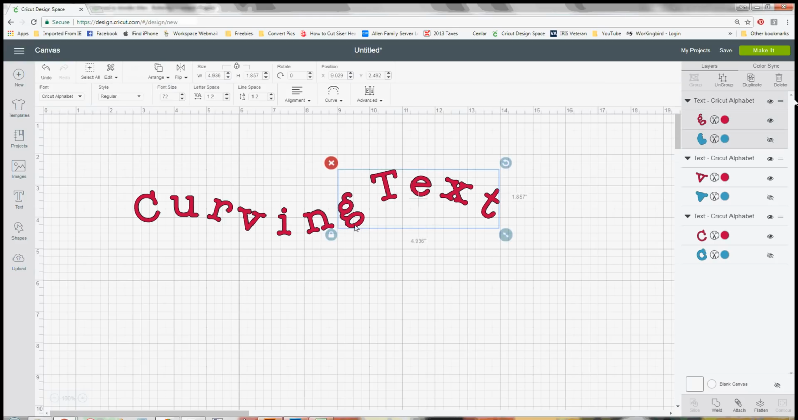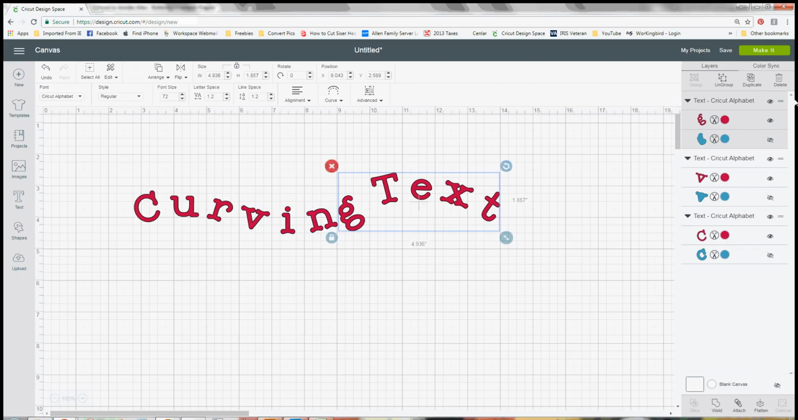And you can do that with as long of a phrase. I think whenever I first started here, I had curving text in Cricut Design Space. The whole thing was wavy. So that's all you've got to do for that part, to make waves.